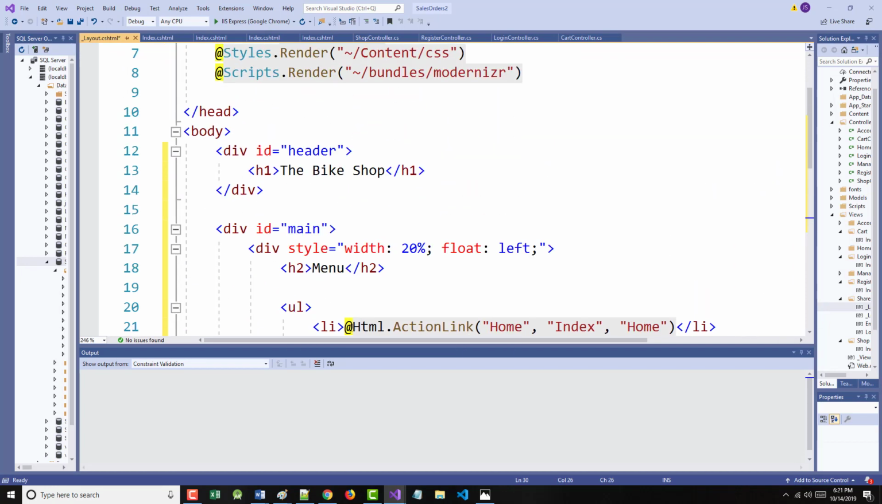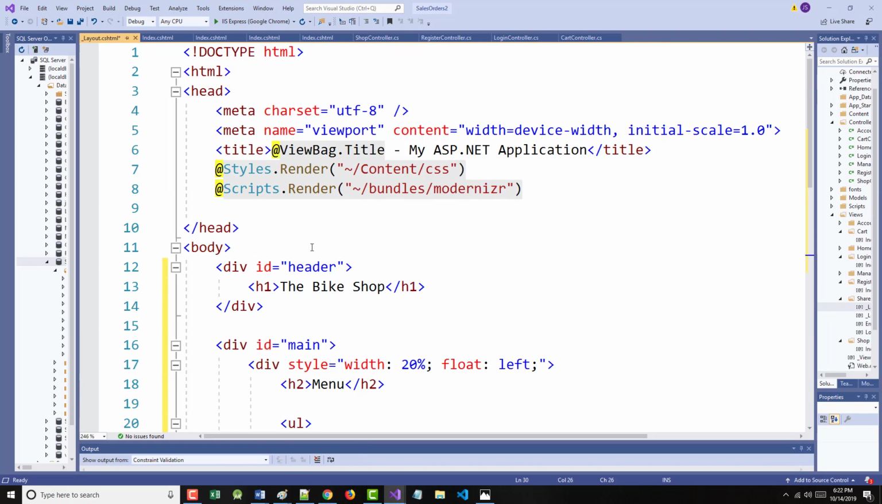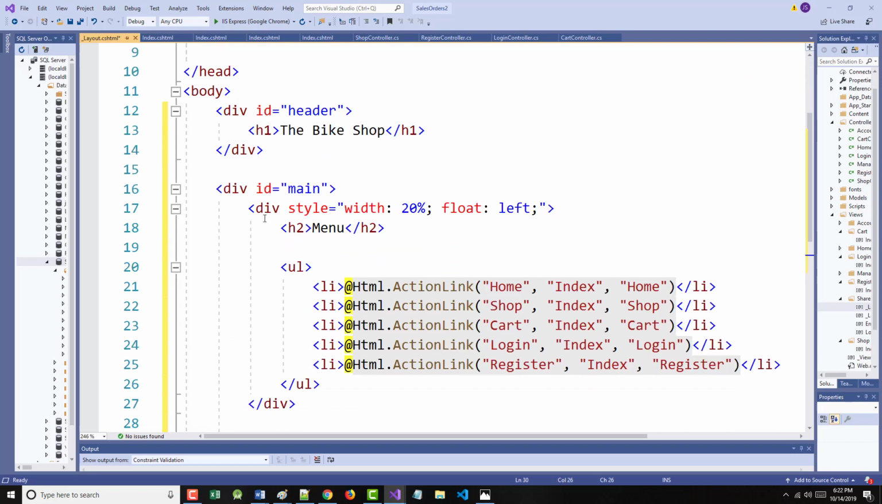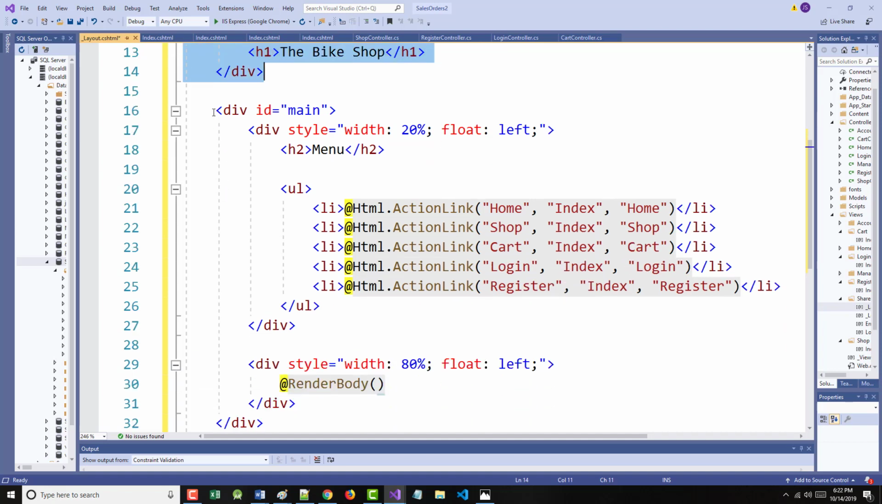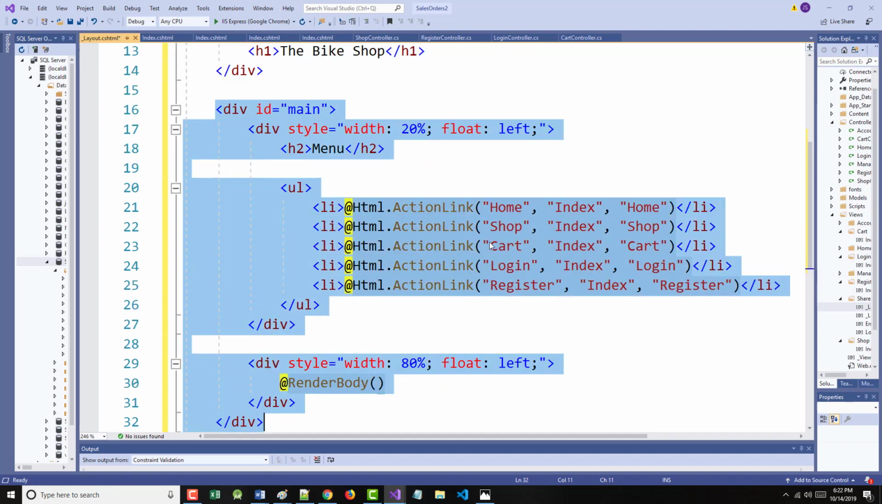So I have now rewritten the _Layout.cshtml file. I didn't touch the head. I went into the body, added a header section, added a main section, okay, and I put in 5 hyperlinks and not really all that much else, to be honest with you.